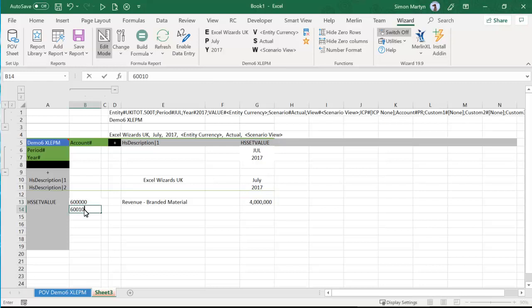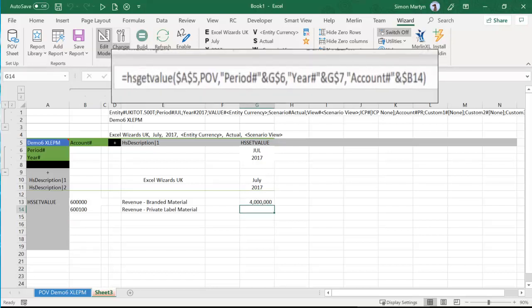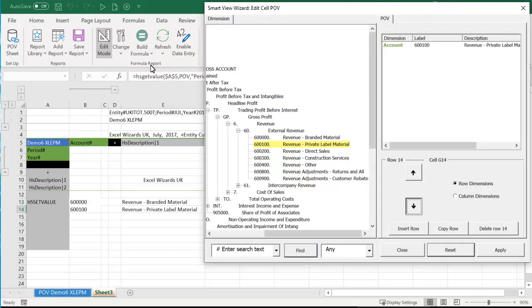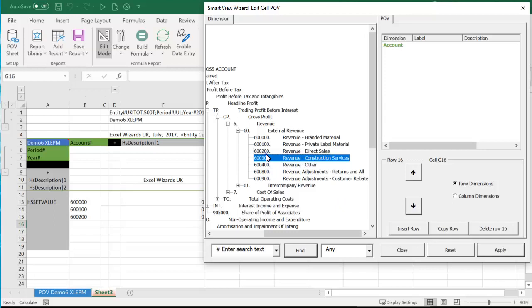Remember, you can either type in the member label if you know it, then select the Build Formula button to add the SmartView formula at the cells intersecting the new row and column headers, or you can use the Change Cell POV option to display the cell POV form. This will allow you to pick members from the metadata, add them to the report header, then move on to the next cell, and so on to build your report.